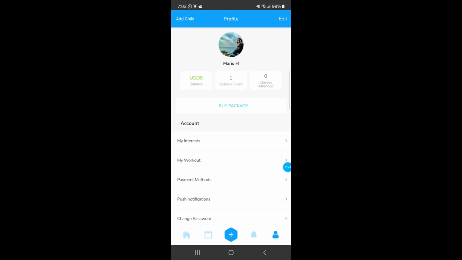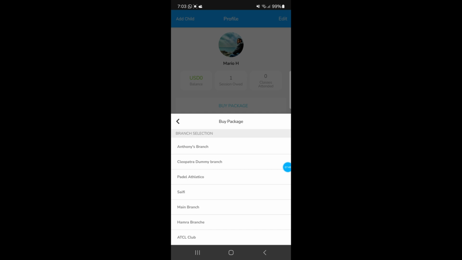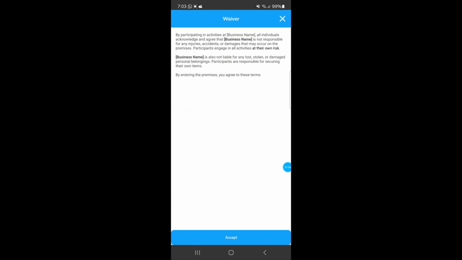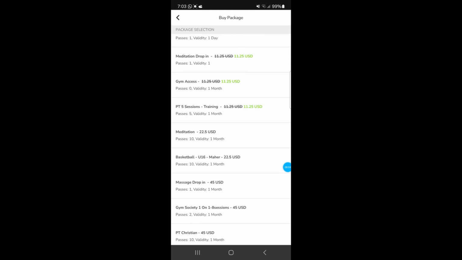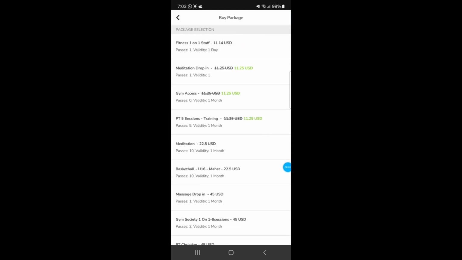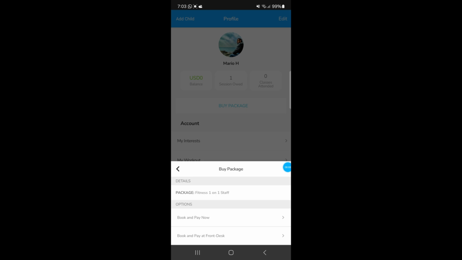You are also able to buy a package if you want to. From here, I can click on Buy Package. I can select the branch that I want to buy in. Let's go with Anthony's branch. I need to accept the waiver. And I can see the different packages offered by the business. To buy a package, simply select it and choose whether to book and pay now or book and pay at the front desk.